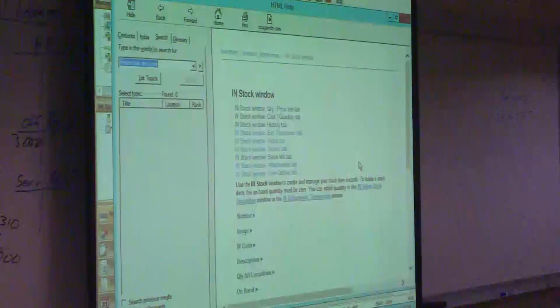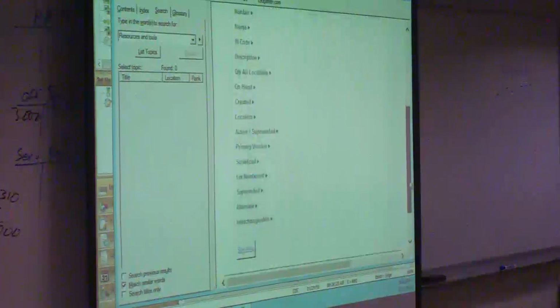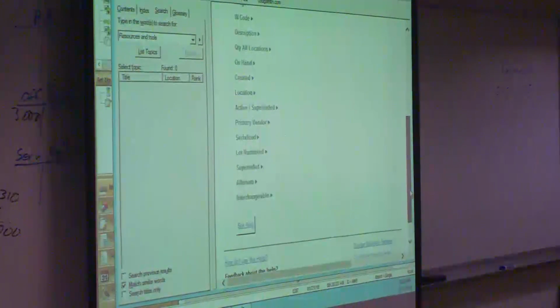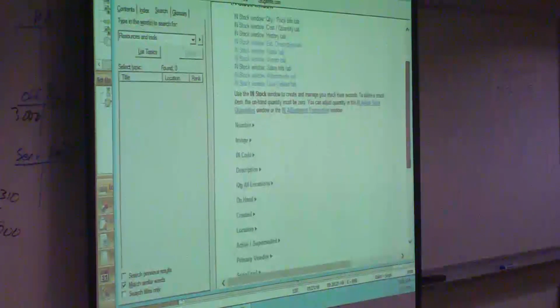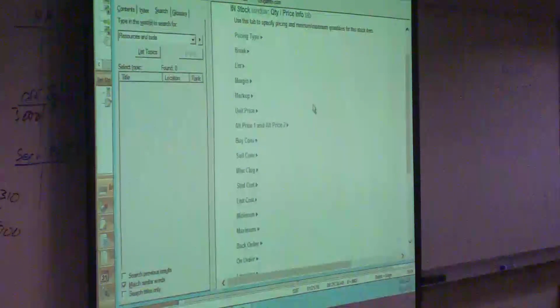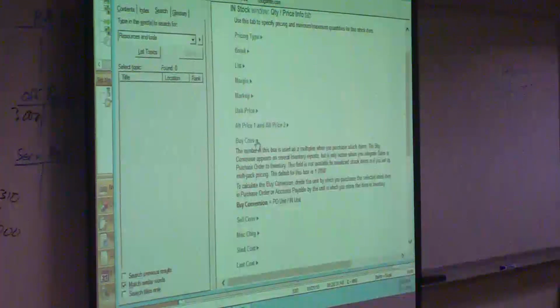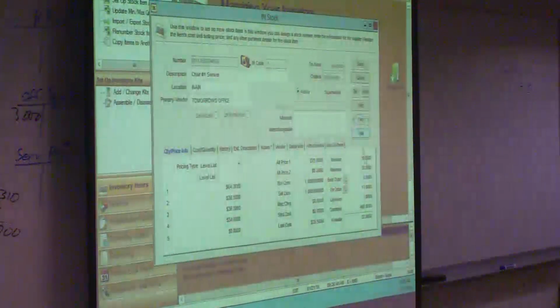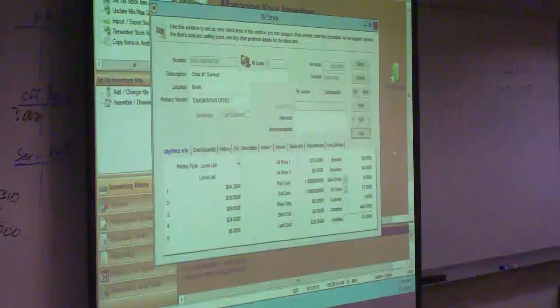So the students in the past have not used this help key enough, I don't think. So if you go in here, it might take a minute or two to learn how to use this, but right here, here's the buy and sell conversion. So this explains the whole thing to you, and it gives you a great example. So use this context-sensitive help. It'll take you right to where you want to go after you learn how to use it a little bit.